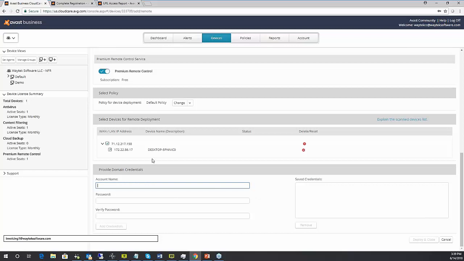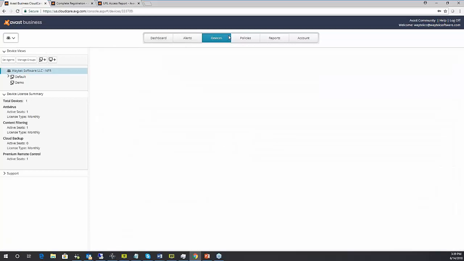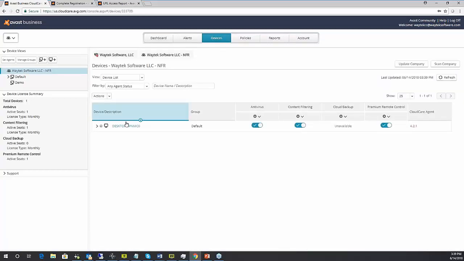All right, so we talked about deployment, and then once devices are in here, you've deployed it out to them, they show up in the CloudCare portal. It's going to look similar to this, but you'll probably have a lot more than just one machine.